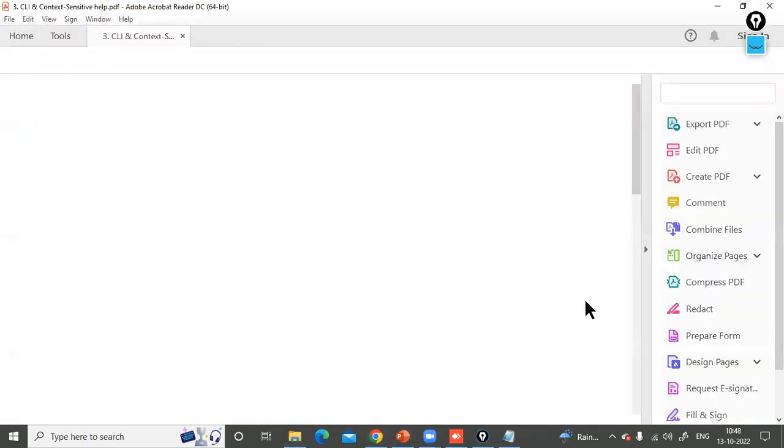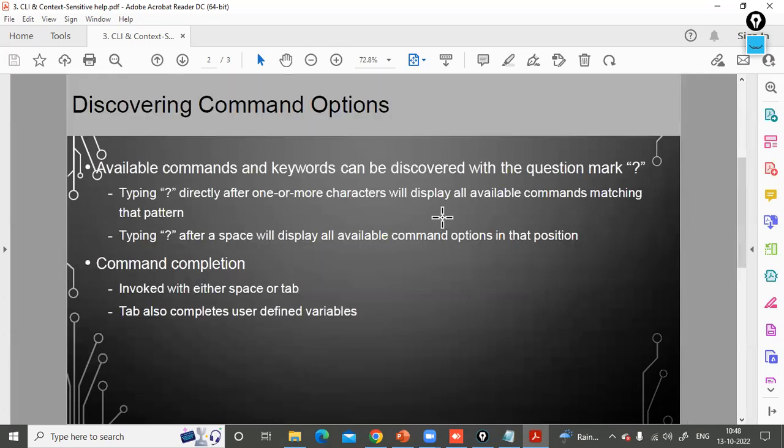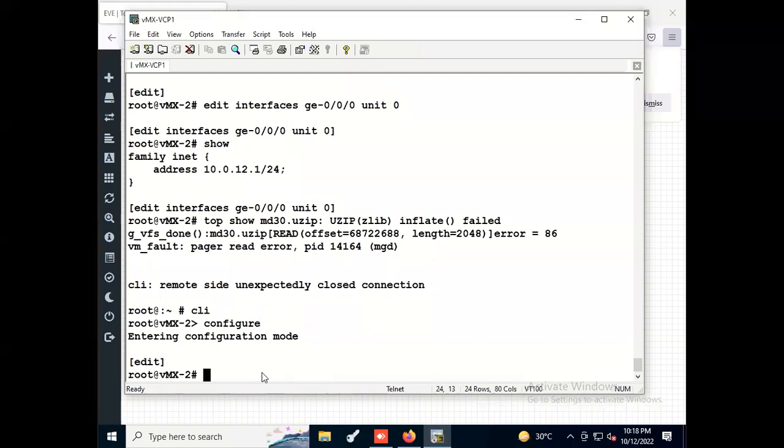So that you people can do some lab, I'll just quickly go through some other things. The command options: yes, you know what the question mark is, right? There is nothing to tell you about the question mark. It will give you the available options. Now, command completion in Juniper: either you press tab or you press space bar, both will work.